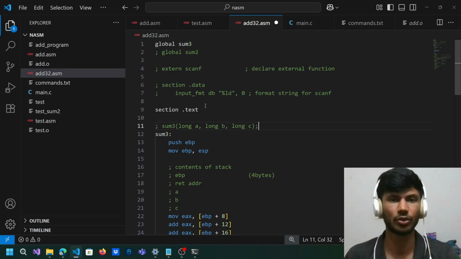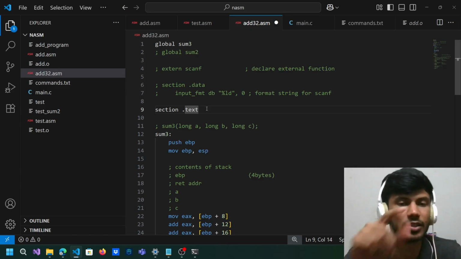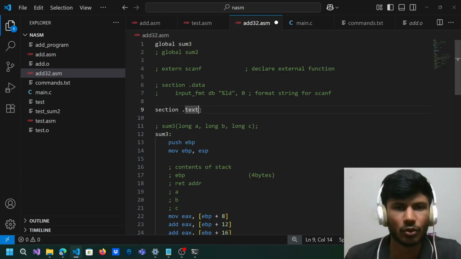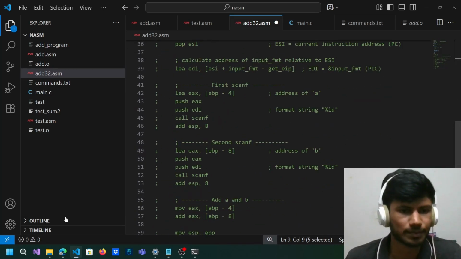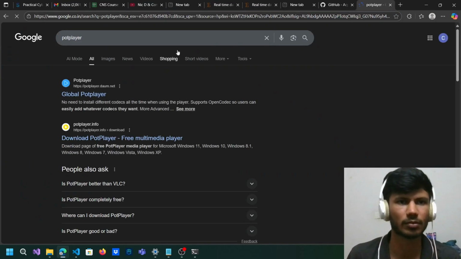Before that, I need to clear one more thing. See, it is section .text. If you look at this, text is where you write your code. I need to show you this before that.